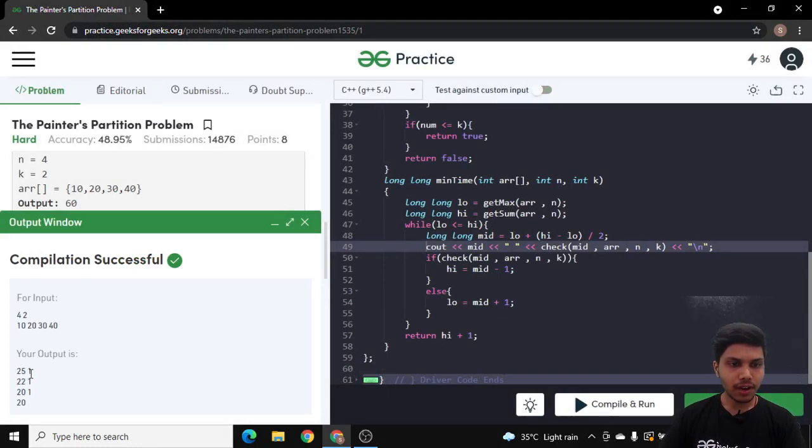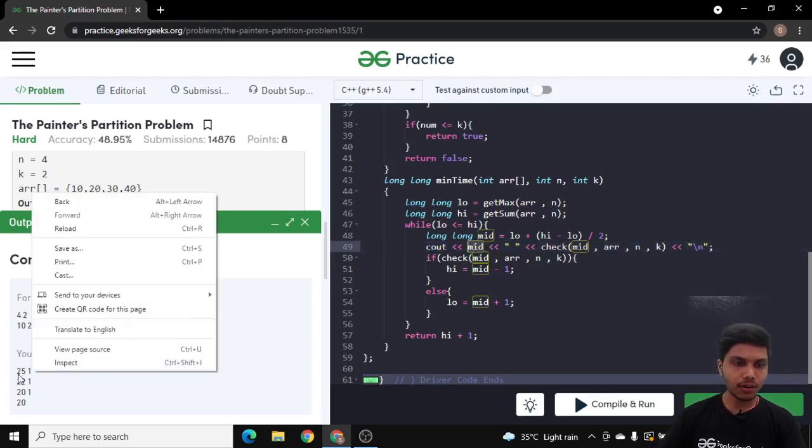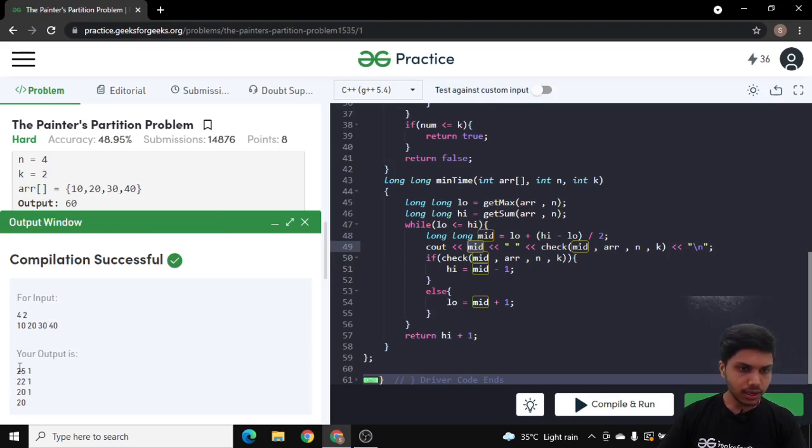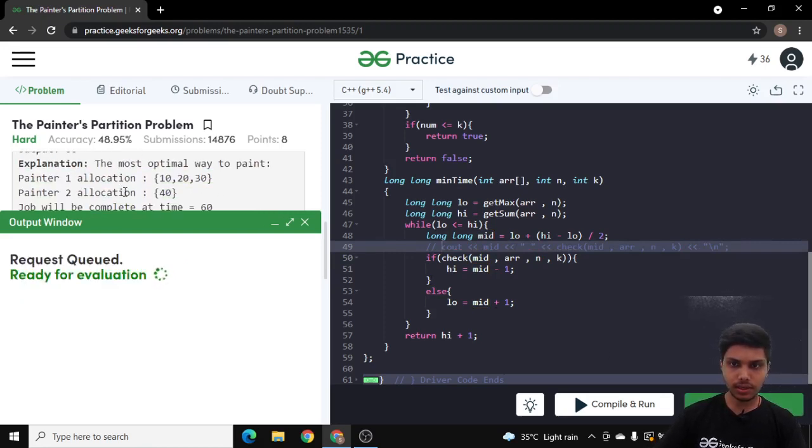For 25 it is returning 1. So here you can see that for 25 it is returning true. What that means is that we can paint the whole board in at most 25 units of time. Similarly for 22 and for 20. So basically 20 is the minimum time that is needed to paint the whole house with 2 painters. Okay, so let's submit this and check.